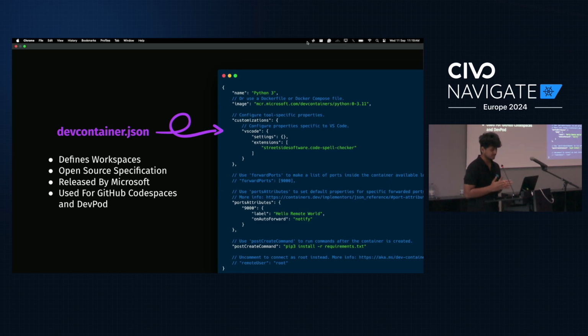And it is a lot of things in that. So we will just break down a couple of them. So first of all, it defines a workspace, like what languages you want in it and what configuration you want in it. Second is, it is an open source specification, so you can just go and modify it. And it was just, as discussed, released by Microsoft.